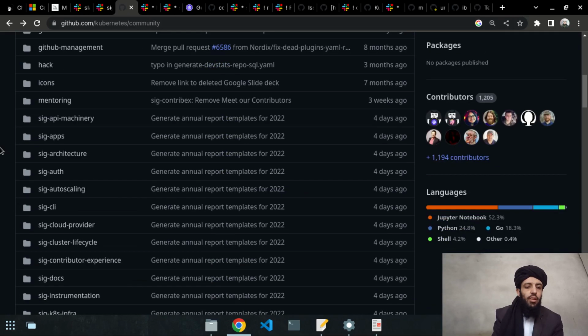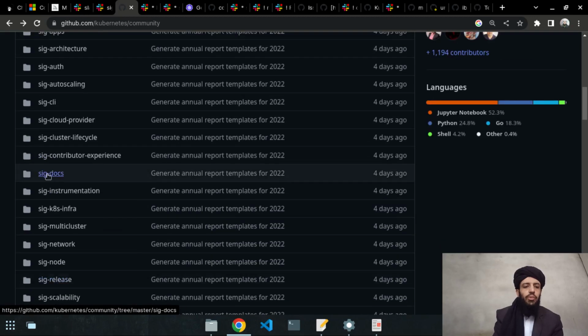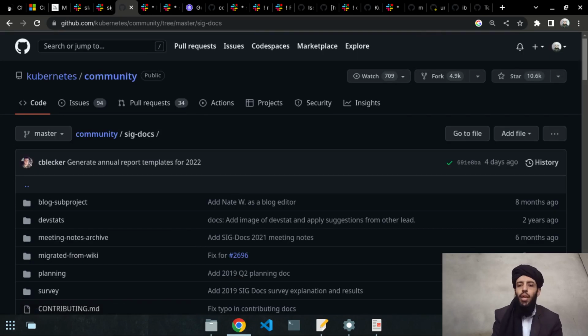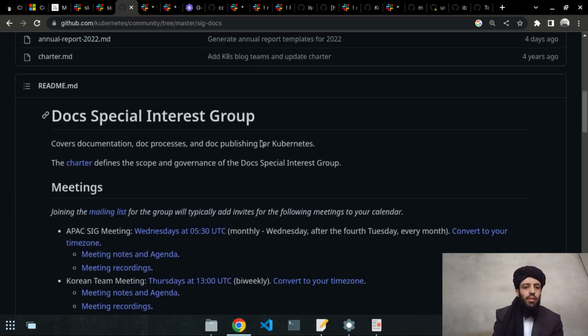And here, if you scroll down, you can see all of these special interest groups, any one of which you can join. And once you join it, after that you can join its mailing list. So let's say I want to contribute to the documentation, so I will click on this SIG Docs, and it will open it for me. And after that you can see here, this is the Docs special interest group.